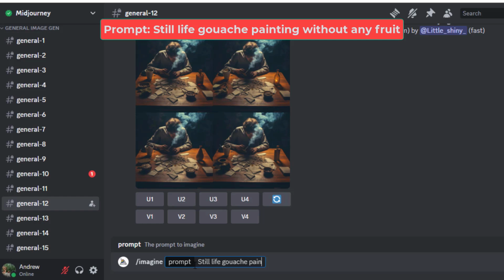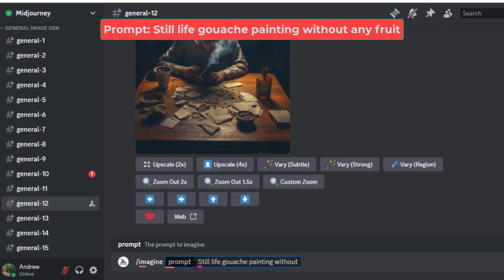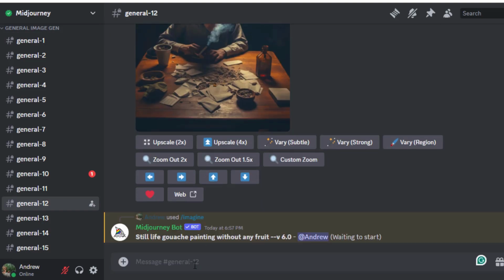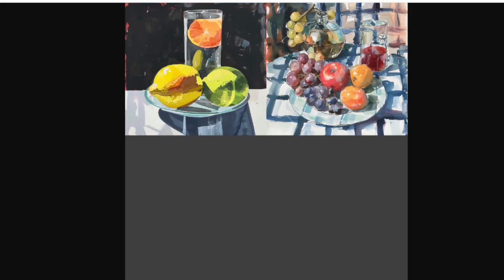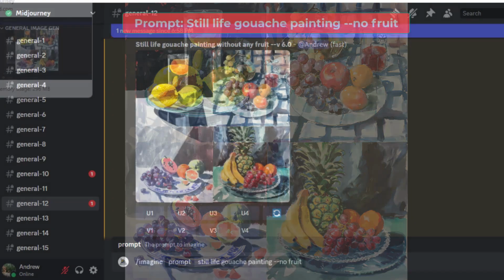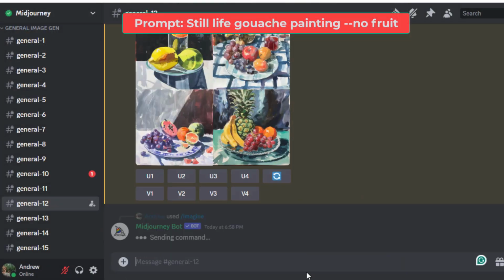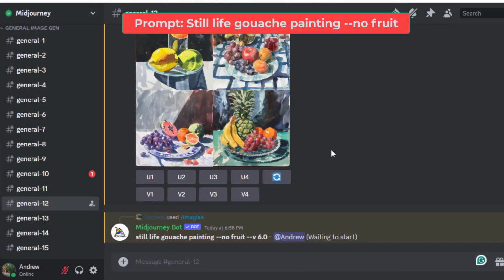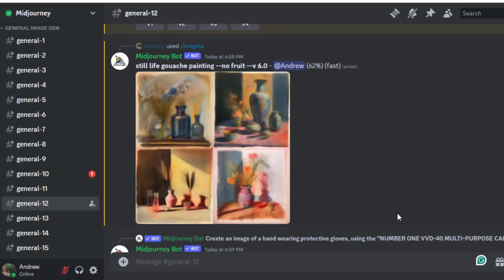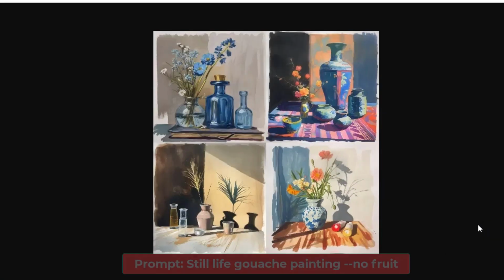Prompting "still life gouache painting without any fruit" or "still life gouache painting, don't add fruit" are more likely to produce pictures that include fruit because the relationship between "without" or "don't" and the fruit is not interpreted by the Midjourney bot in the same way a human reader would understand it. To improve your results, focus your prompt on what you do want to see in the image and use the --no parameter to specify concepts you don't want to include.